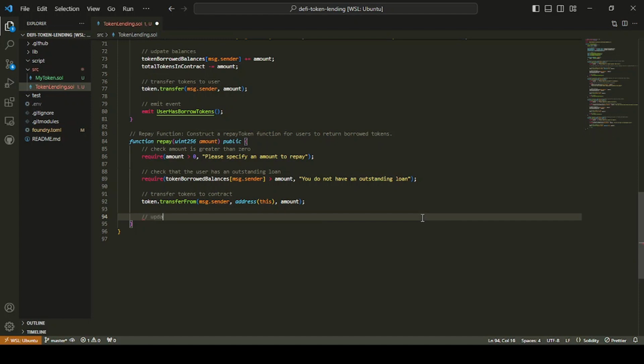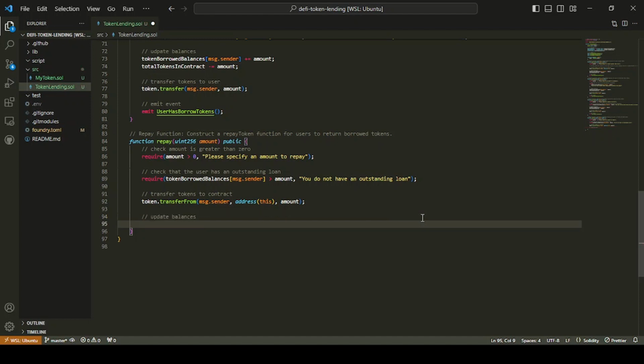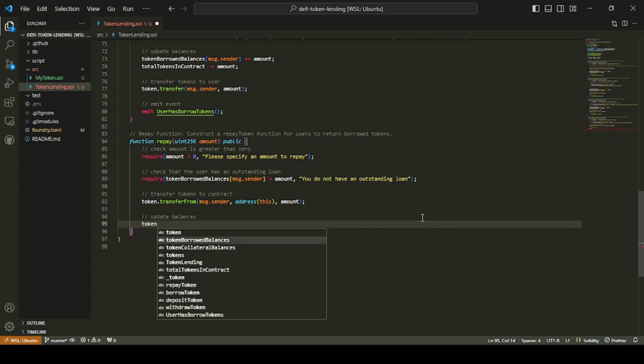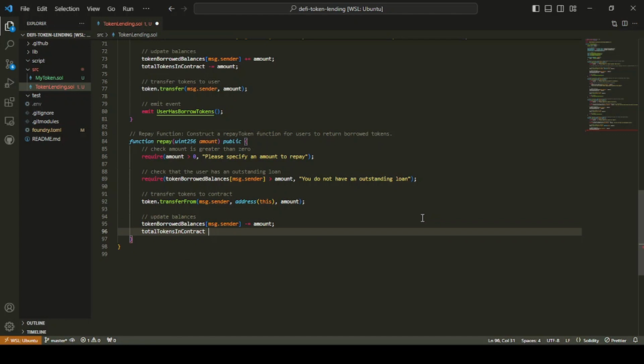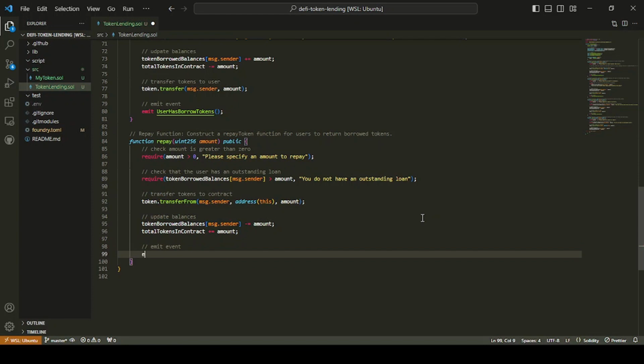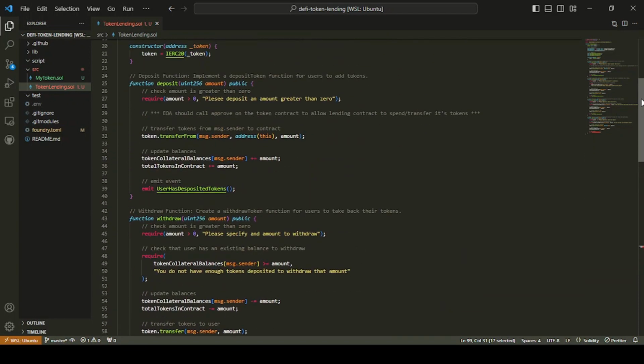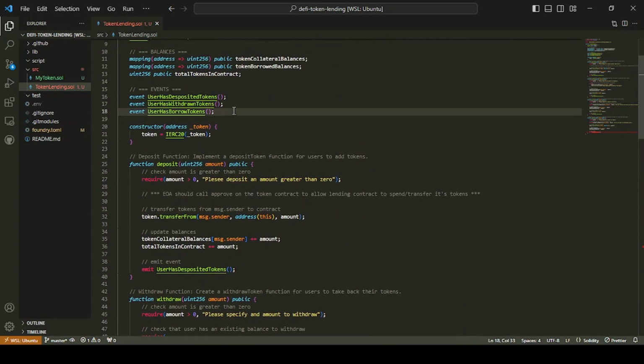And then we do update balances. So again, message.sender. The borrow balance, they're repaying, so the borrow balance will be less. The amounts total in contract should be added on to by the amount. Emit event, emit user has repaid loan. Should really be repaid some of the loan, maybe, because they mightn't be repaying the entire loan, but we're just going to build it out as is.